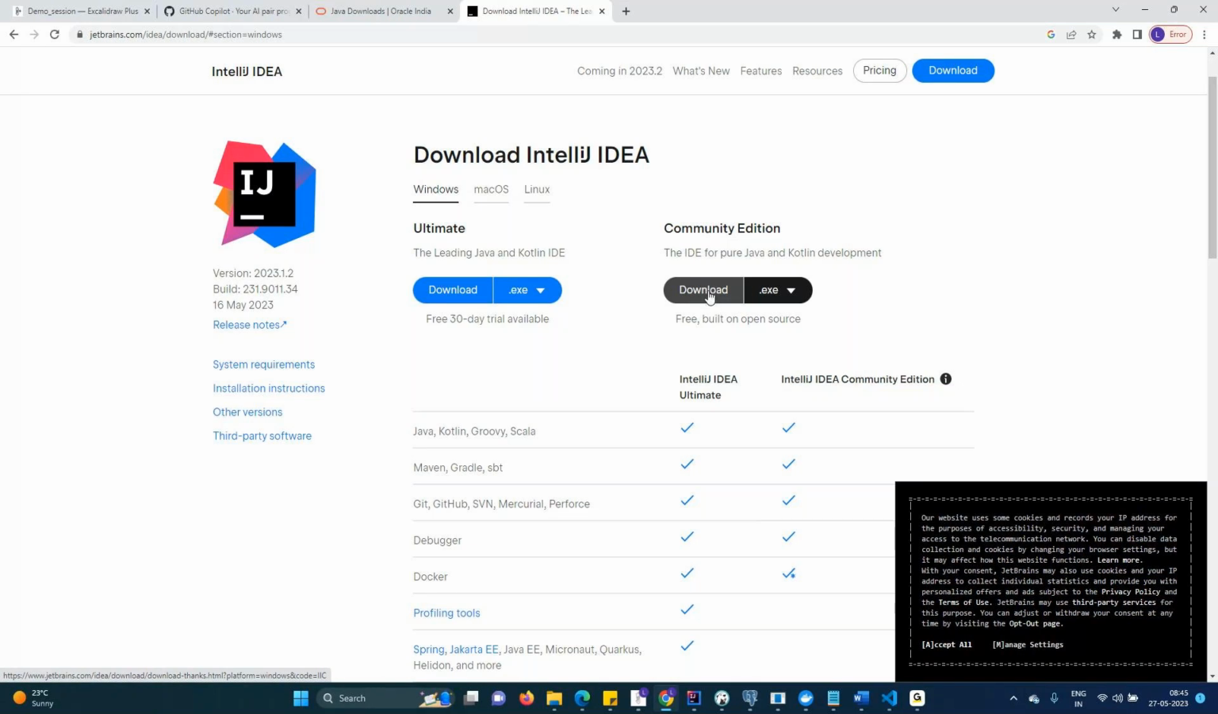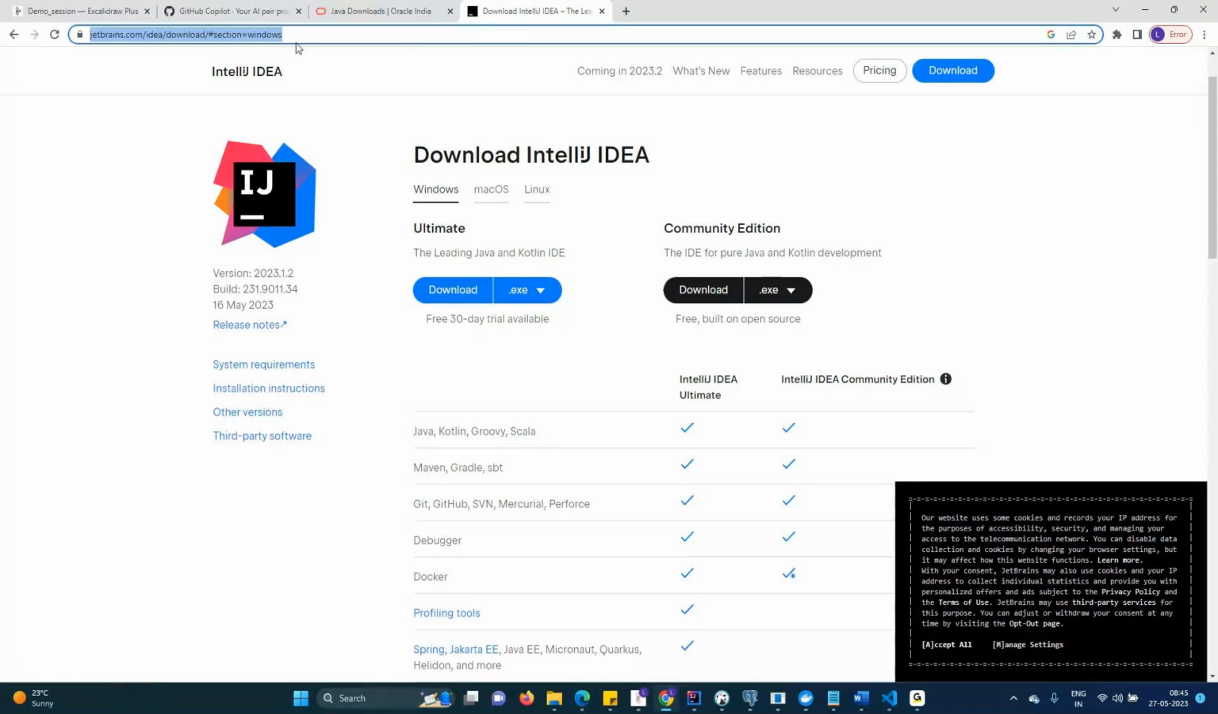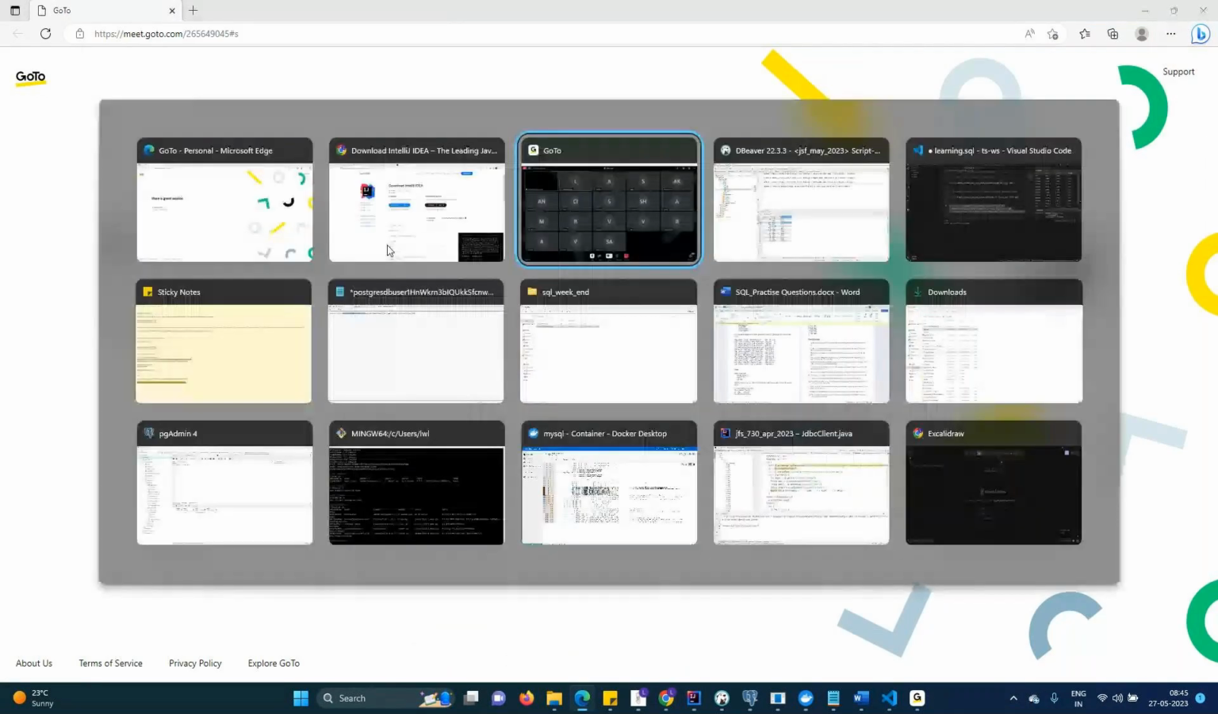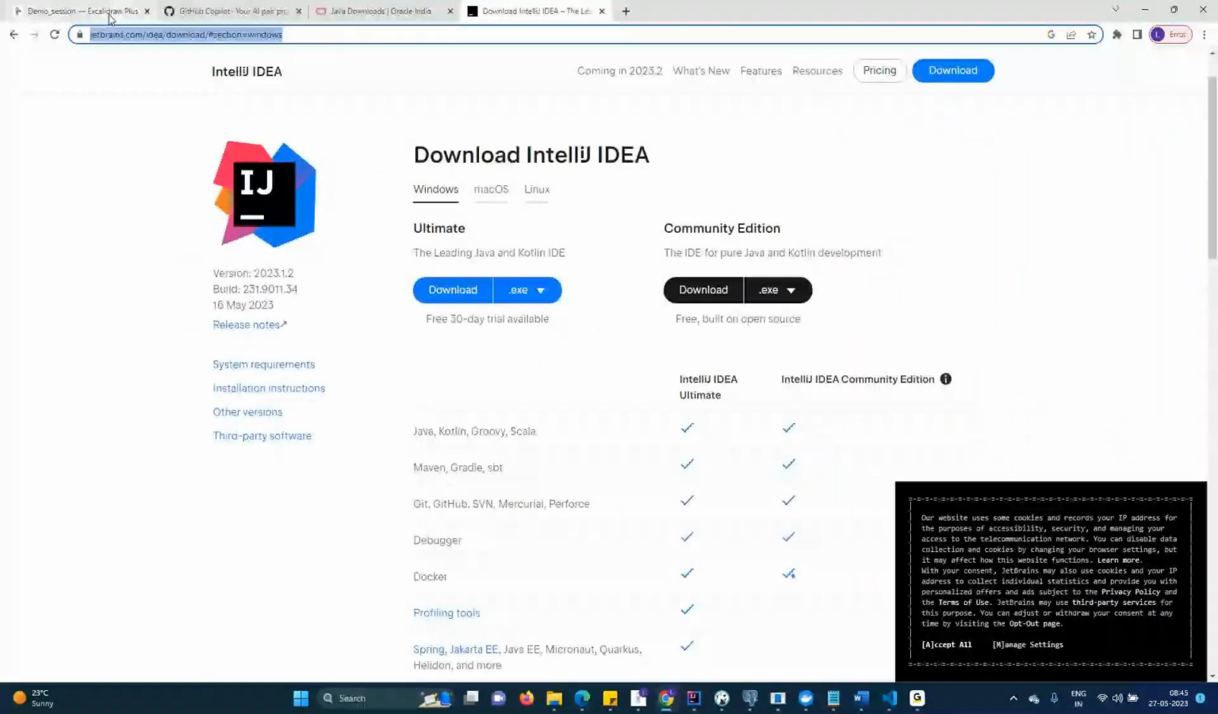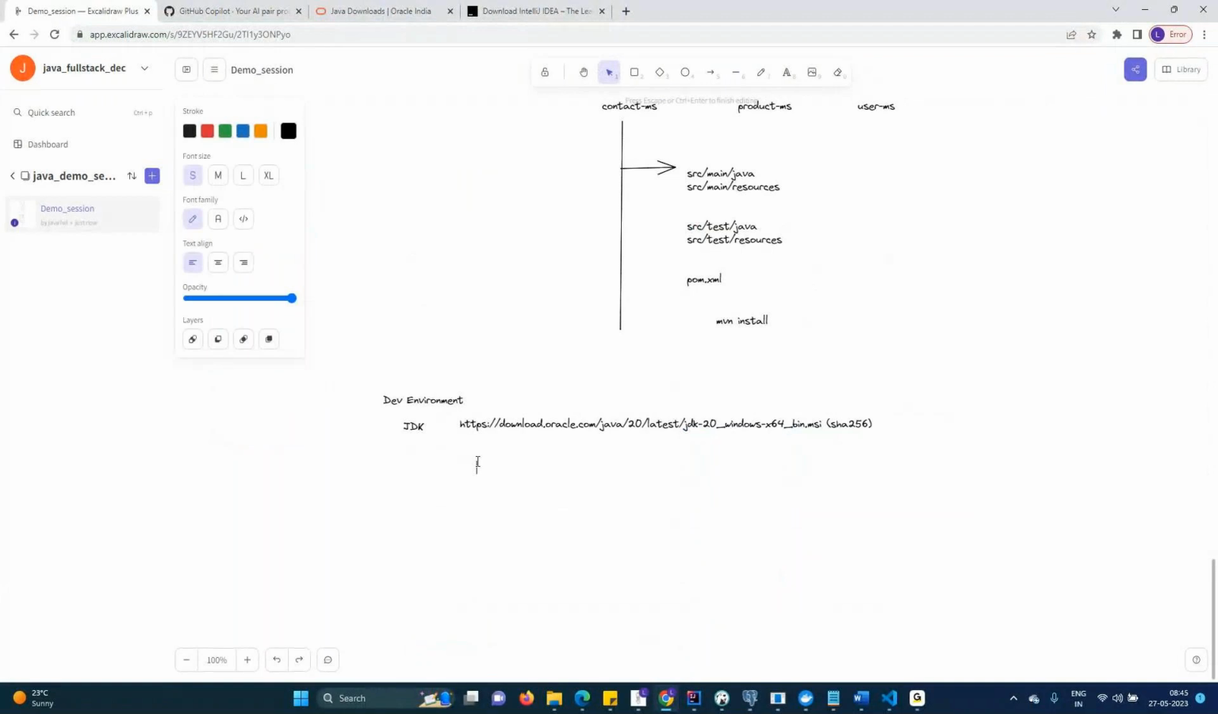I'm going to select this and install the Community edition of IntelliJ IDEA. So IDEA is the IDE we are going to install. Once you install this IDE, then we require one more thing, Maven and Git. These are the basic installations, the basic setup we need to do here.